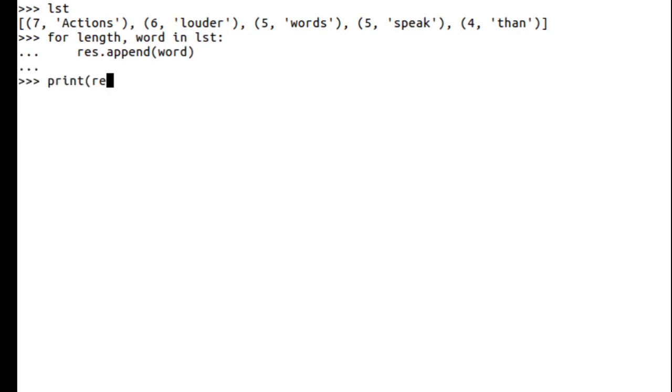If I print res, what do we get? We get a list containing words which are sorted in descending order. The length of actions is 7, whereas the length of than is 4. From decreasing order it has been sorted. Here I have executed this in a Python interpreter. If you want, the same thing can be done in a file, meaning you can type in a file and continue with that.